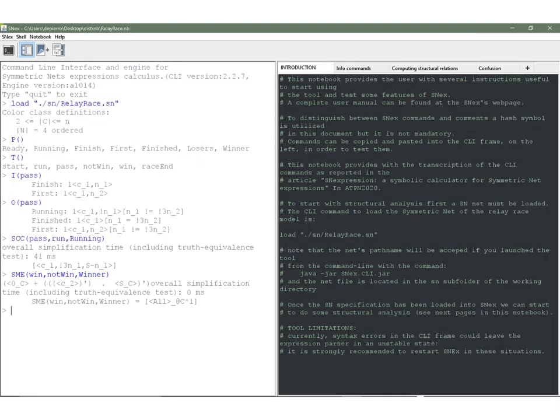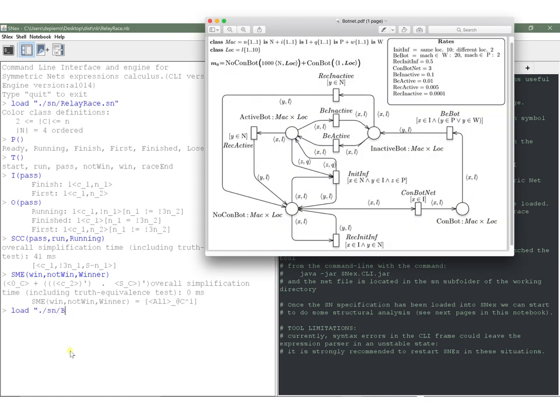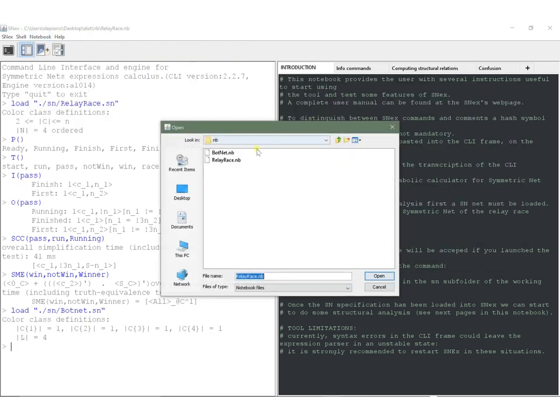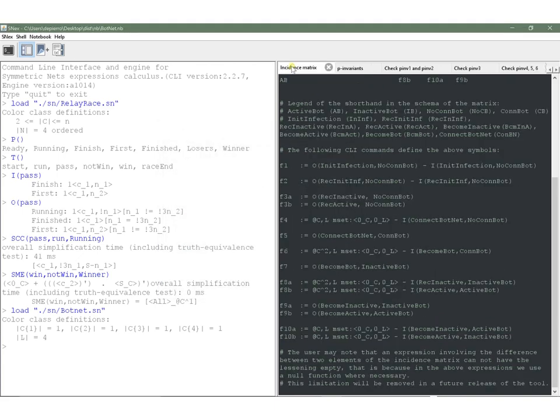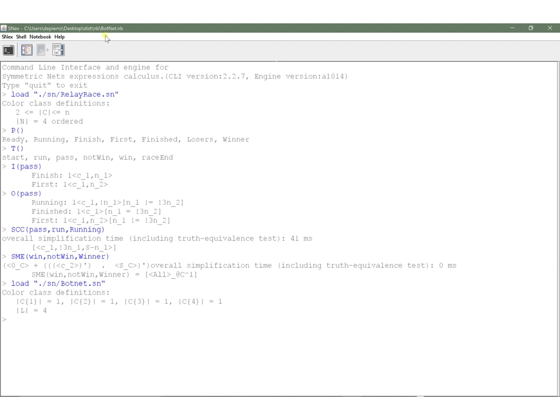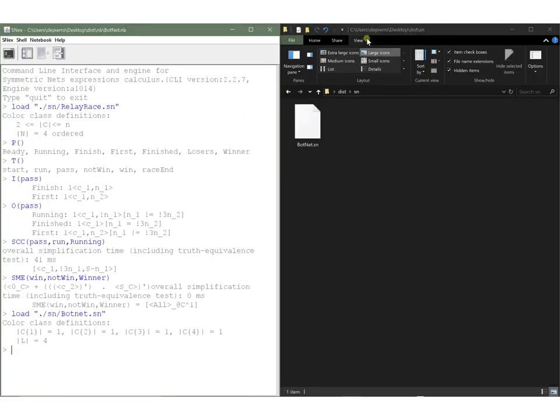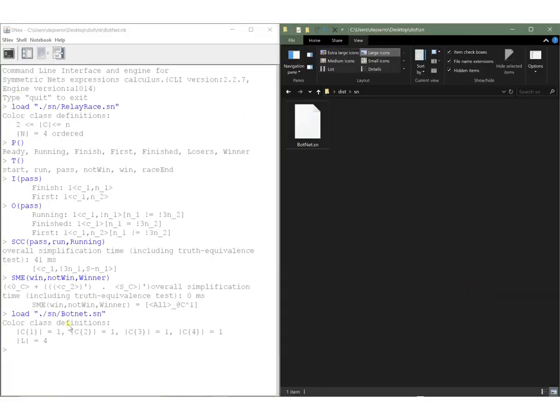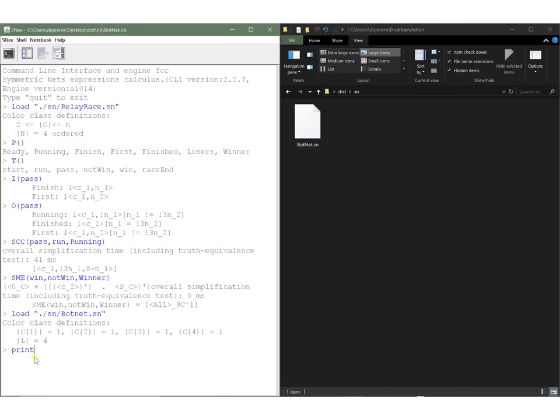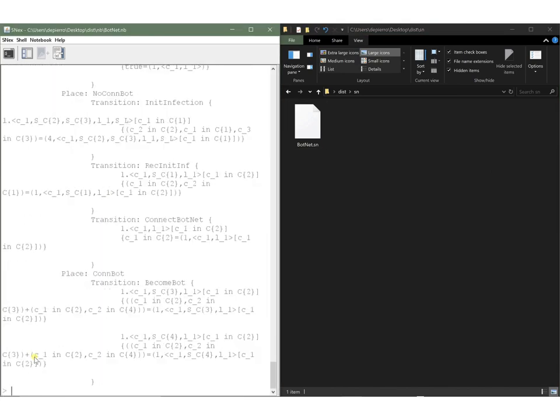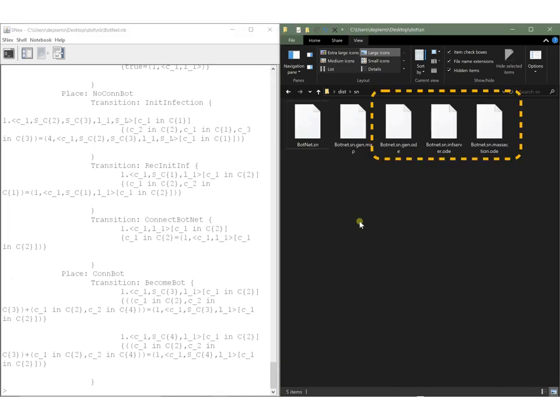Let's illustrate the computation of the symbolic ODEs for the Symmetric Net model of a botnet. To start, let's open the corresponding notebook and load the model. Now we are ready to execute the print ODE command. We are showing on the right the contents of the folder with the Symmetric Net model, where the three files containing the computed sets of symbolic ODEs will be stored.